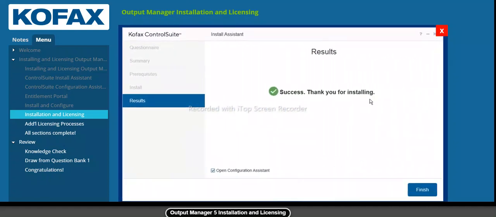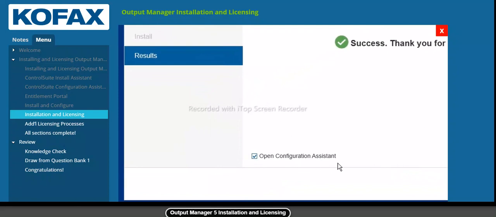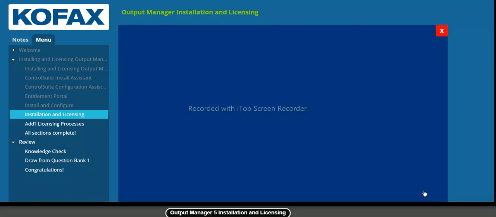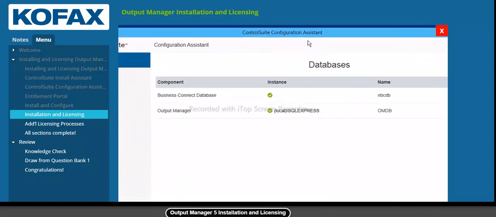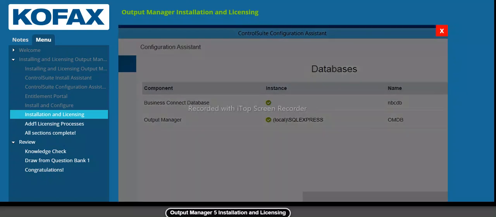Thank you for installing. So the installation was successful, and before I click Finish, notice Open Configuration Assistant, the checkbox is checked. Install Assistant installs Configuration Assistant on the server, and we need to run through it to configure our new installation. So I'm going to leave the checkbox checked. I'm going to click Finish, and Configuration Assistant launches. In the next video, we'll continue with our implementation by using Configuration Assistant to configure the server.